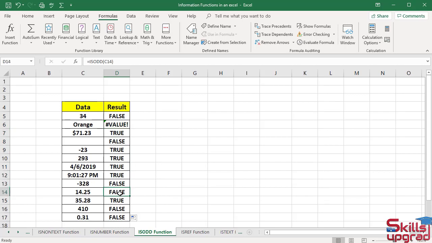Activate this cell. Function returns logical value false in this cell, because this cell contains an even number. Before the decimal point, this number 14 is an even number. As a result, function returns logical value false in this cell.